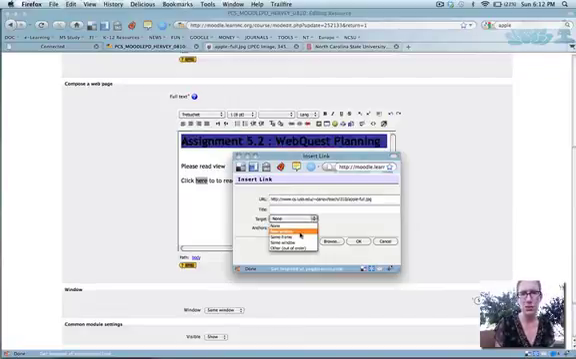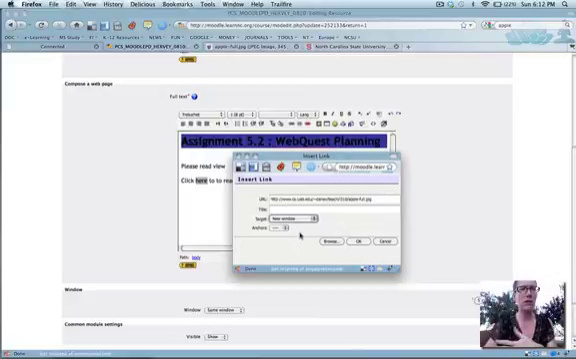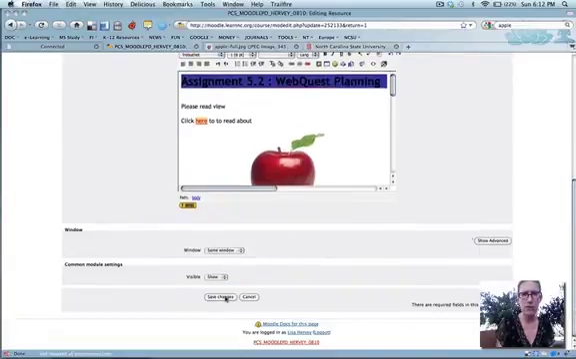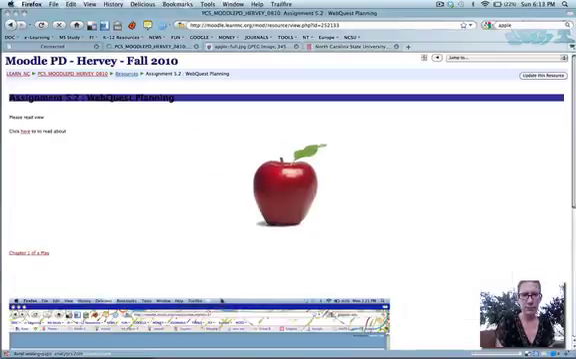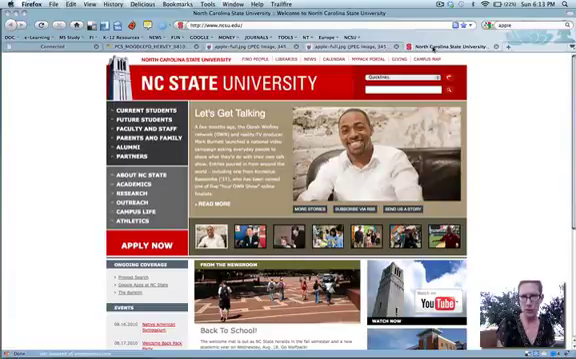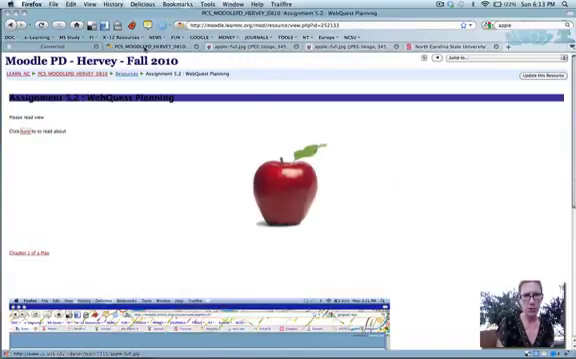And I tend to use new window because when I want kids to go out to a website, I don't want them to lose the Moodle. So when they're going to a site on the web, I always do new window, and you say okay, and we'll go ahead and save those changes. And right here, if you watch up here, you can see that a new tab opened, but the Moodle tab is still open, okay?